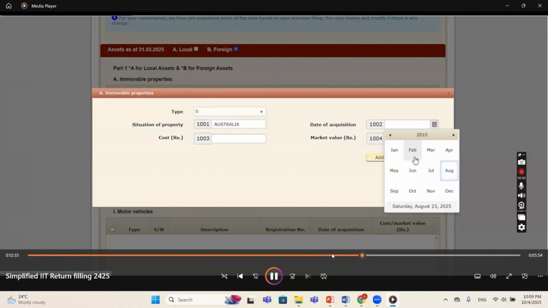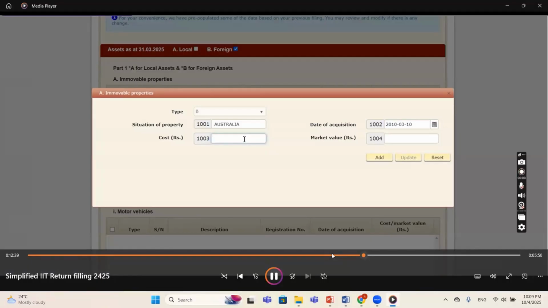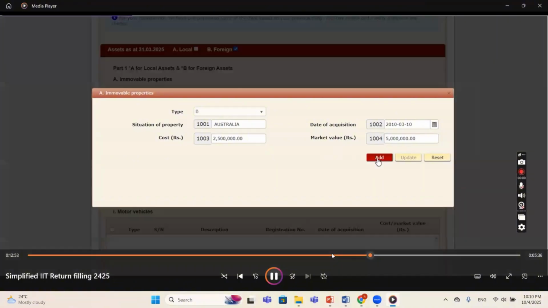No need to enter the specific date, right? However, because of the format, you have to enter the year, month, and the date. The approximate date is enough, right? So cost and the market value also, if available, you can enter. If not, you can enter only the cost or only the market value.